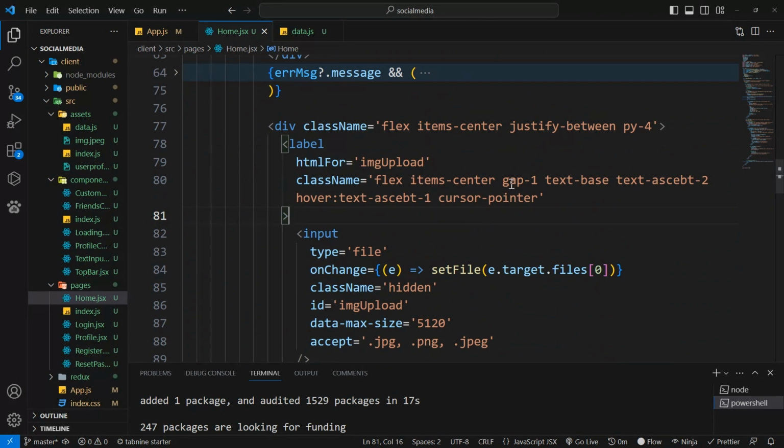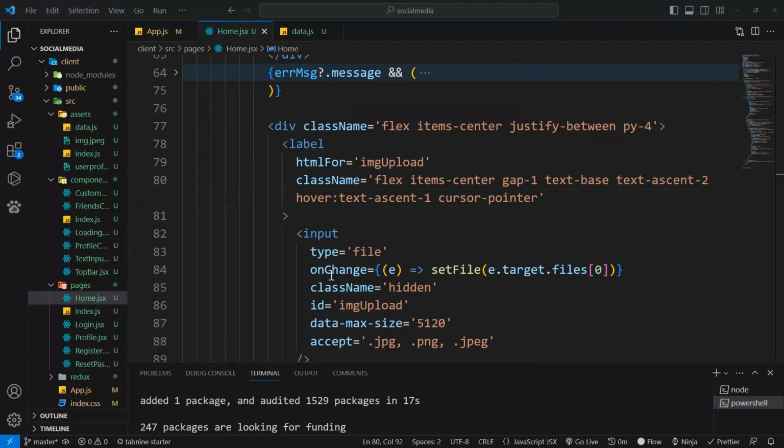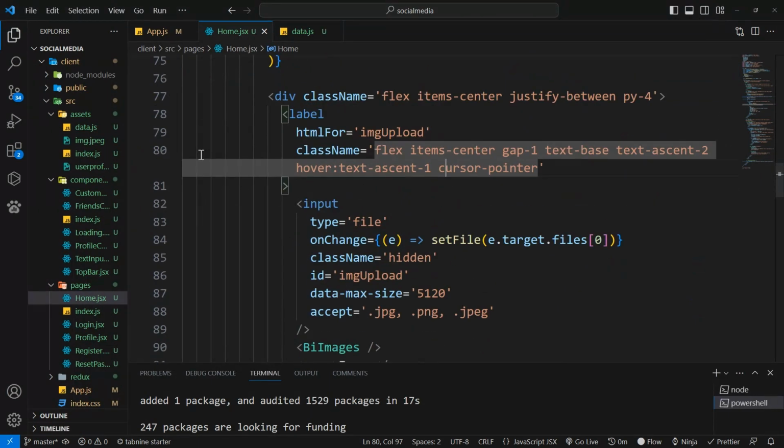Let's check our classes. It should be accent. Okay, good. And when you click on it, your file system will open for you to select an image. So we'll just get 2 more of it, one for video and the other for the GIF.